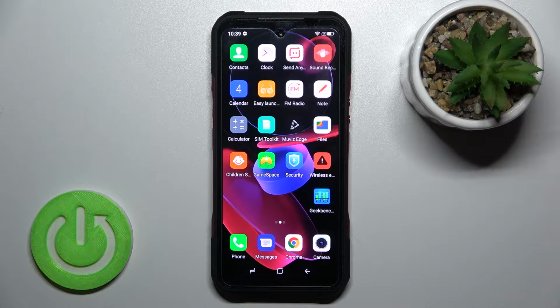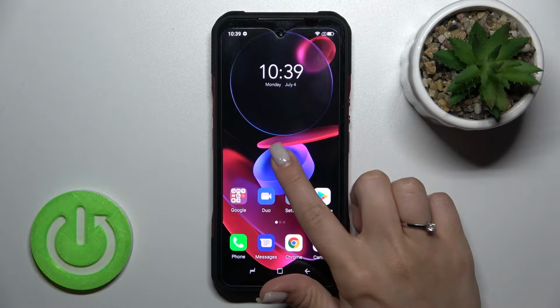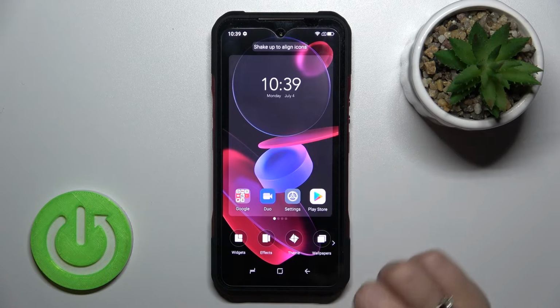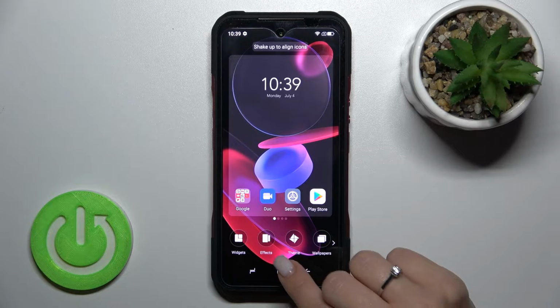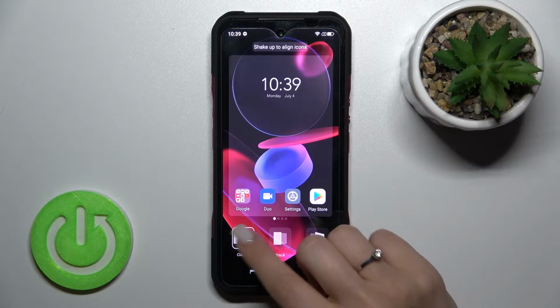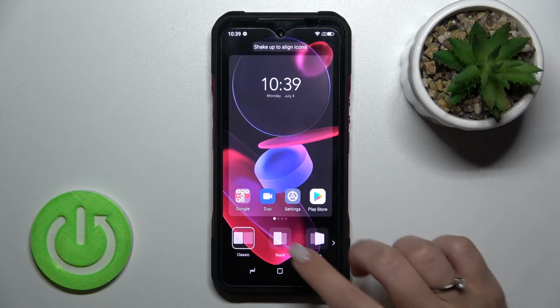Welcome, today in front of me DOOGEE V20 and I'll show you how to change home screen transition on this device. So to do that, you should hold for a while with your finger one from your device home screens, and after that you'll see here the FX icon. Just tap here once.